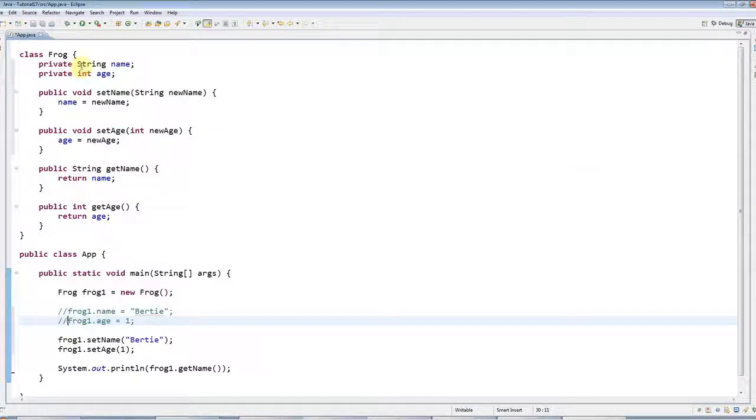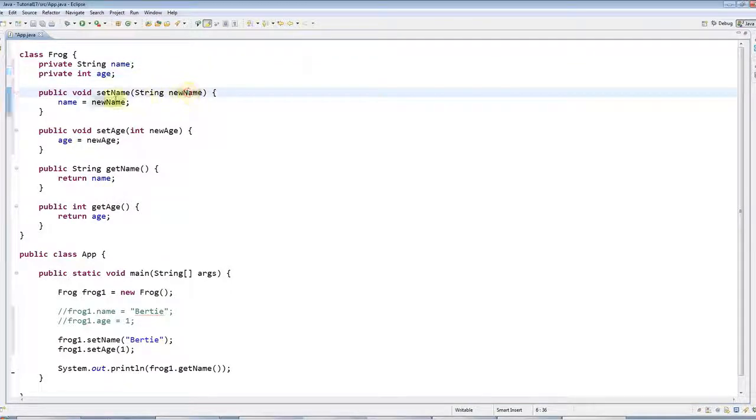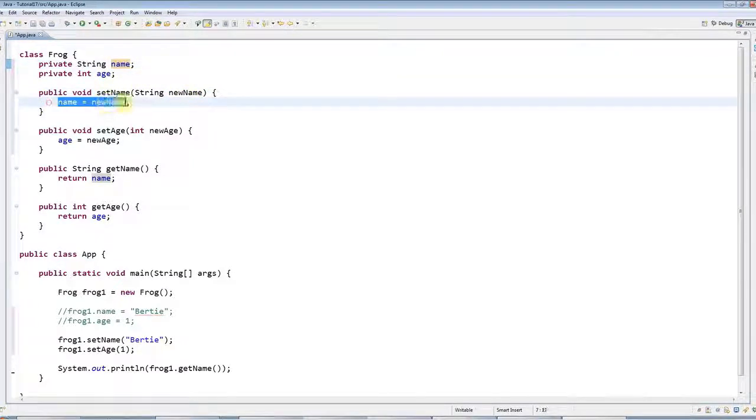So you could always bung private in there to enforce encapsulation, to hide these variables away. And one more thing I want to show you here, maybe a couple more things actually. See here I've given the parameter a different name to the instance variable because I didn't want to have two names in the same scope.